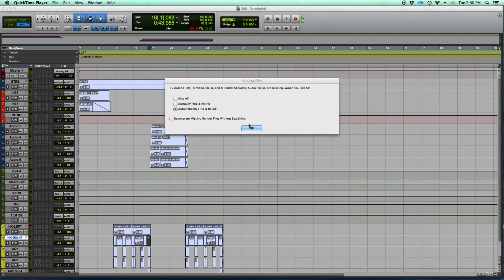Today we will be discussing session management and different techniques to help you guys manage your sessions better. And today's objectives are to access and navigate Digibase browsers, understand how to search and customize those browsers, and find and relink missing files.